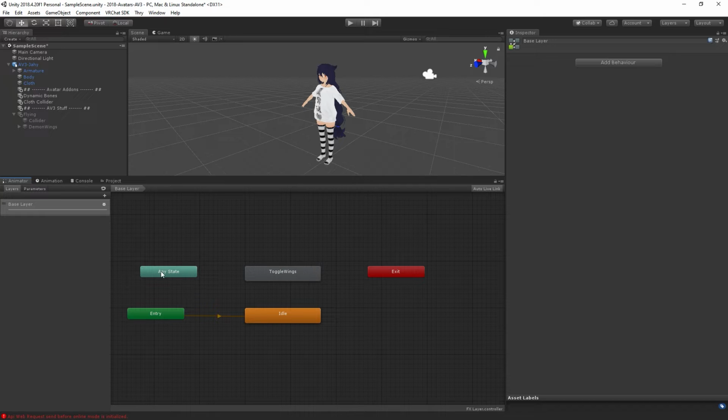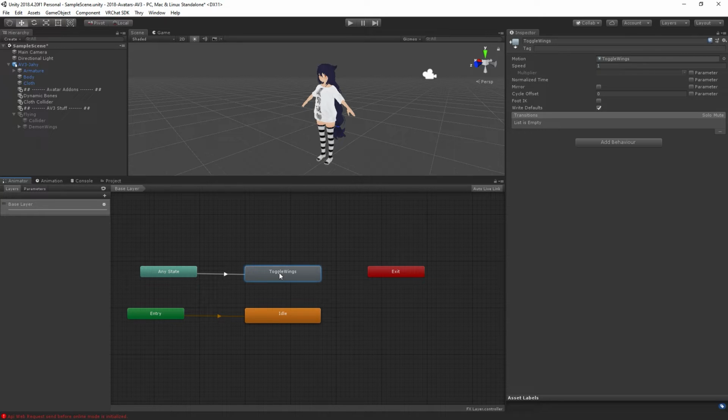So what I'm gonna do, I'm gonna right click any state and make a transition. You just click transition and you can see it does a little arrow for you. And we click the toggle wings. And then we do the same thing on this one. We click toggle wings, right click, make a transition to exit.